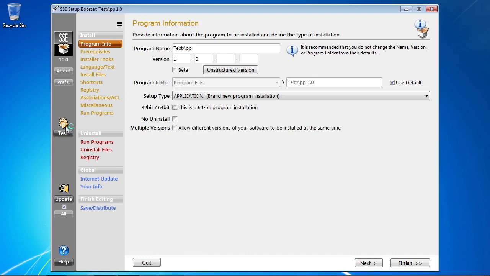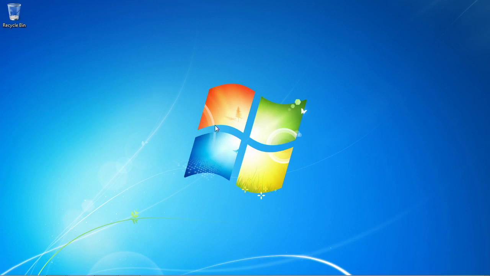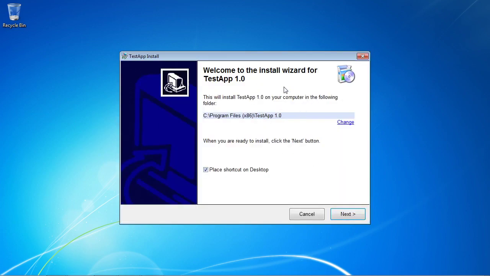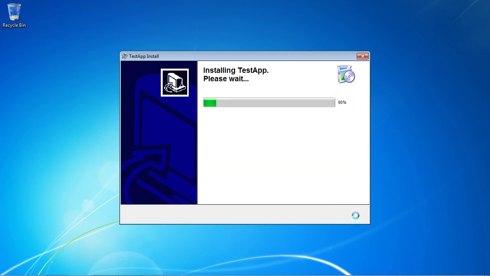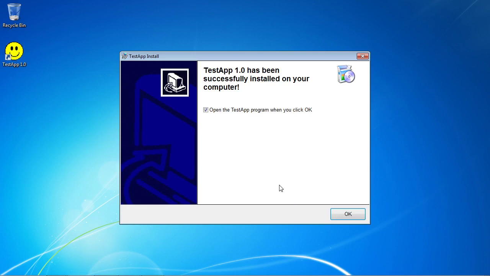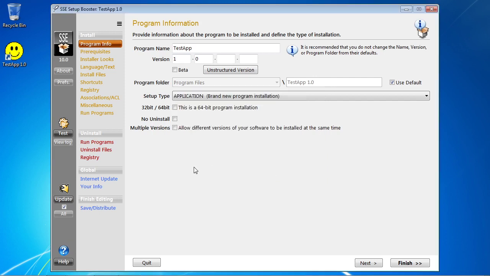I'm going to prove that to you by clicking this test button here, and you're going to see it come up with the install, and there it is. Welcome to Test App 1.0. Install the program files, put the shortcut. There's even a little boilerplate license agreement already there. I'm going to agree to that, and you'll see it's going to install. You'll see that shortcut appeared over here for the program on the desktop, and it's already set to open the program when I click OK. And there it is, there's the program. I'm going to close that.